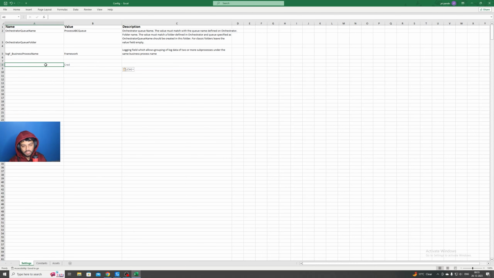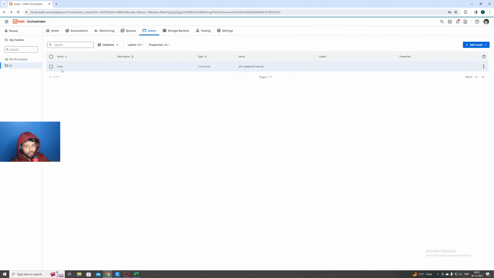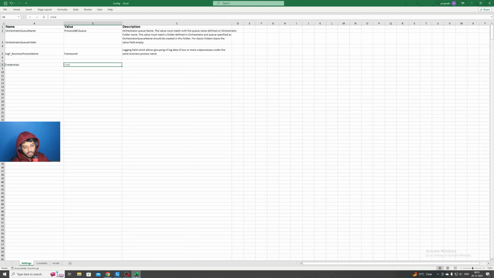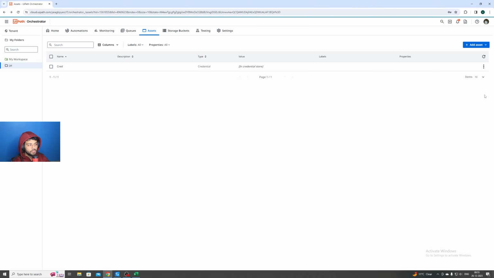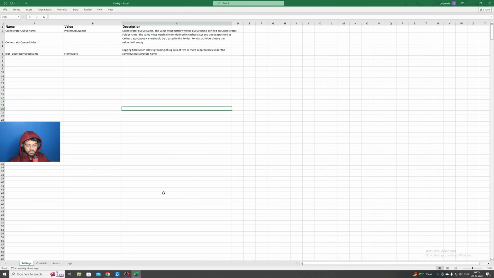And here I can use any name. When we call this credential value, we'll have to use this value, not this one, because I have directly copied this from my orchestrator asset section. I'll have to copy this credential and use it, which I'll show you right now. Okay, so let's quickly delete it, delete here as well. So this was the config sheet, guys.